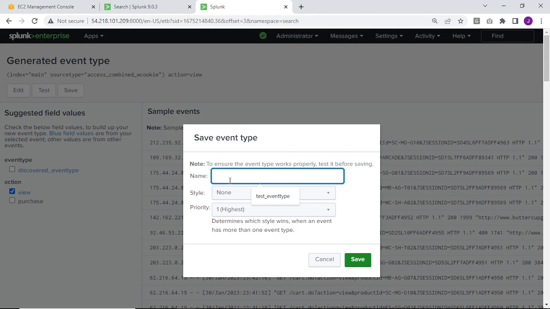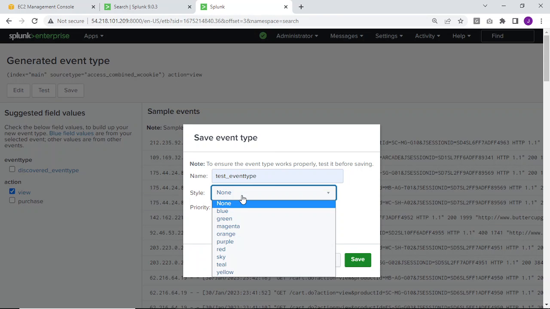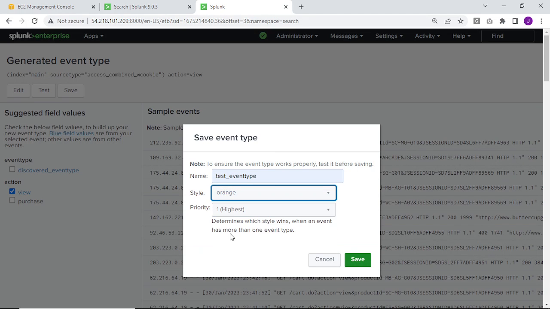You have to give a name to this event type. Let's give it the name test event type, and let's give it color orange and priority 1, and let's save this. So let me copy the name, save.